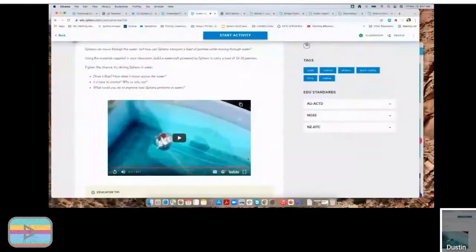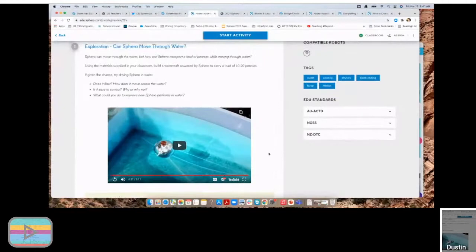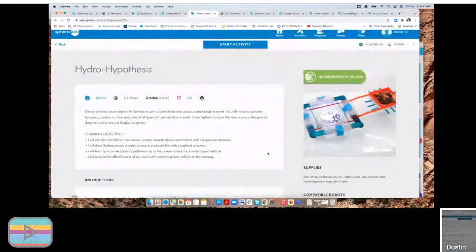So I love this lesson. The idea of actually getting electronics wet is something that students typically aren't used to. The only robot that we recommend doing this with is our Bolt robot. So the Bolt robots are completely waterproof. There's nothing that actually plugs into them.